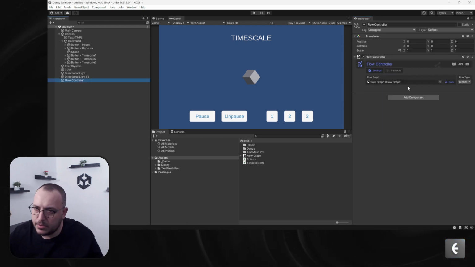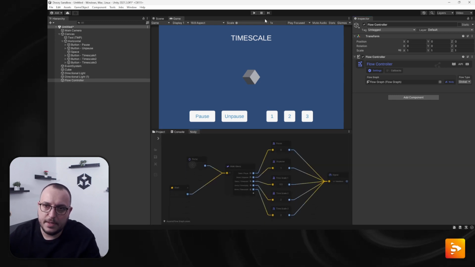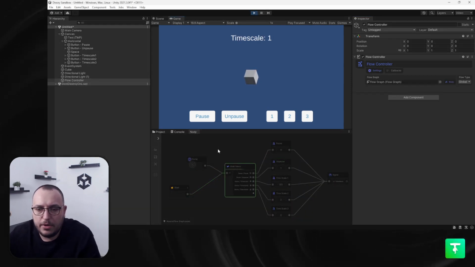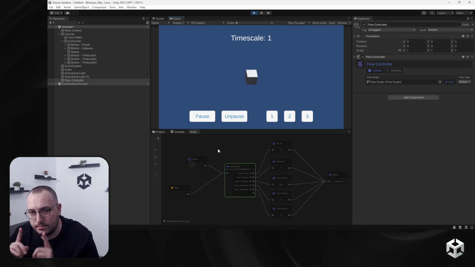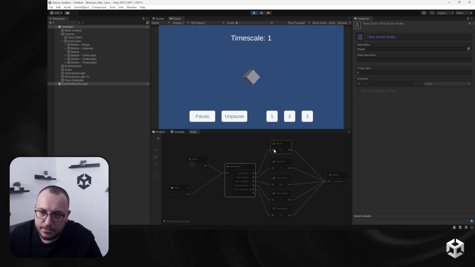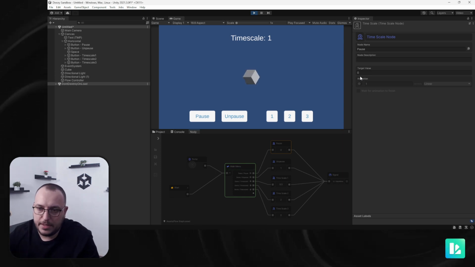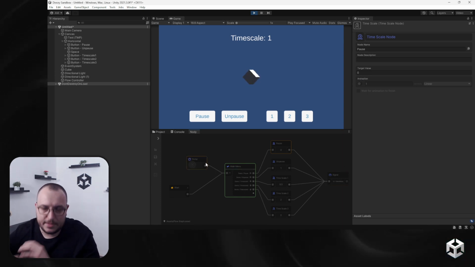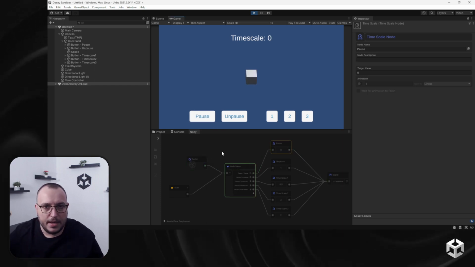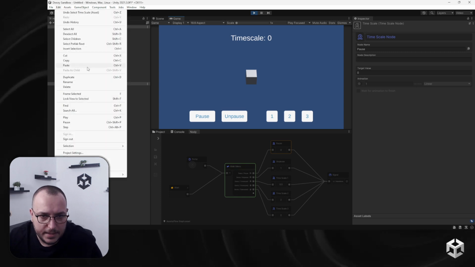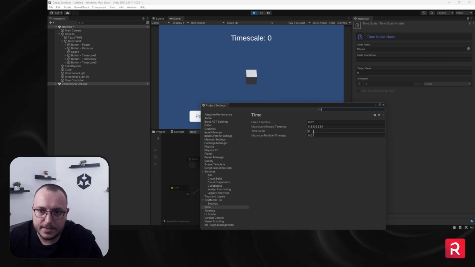All right, so now let's enter play mode and let's play with this a bit. And I'm going to show you how it works. Flow controller, Nody. All right, perfect. Let's enter play mode. All right, so right now the timescale is 1, right? So if I press pause, it will jump through this node. It will set it to 0 and then go back to the main menu because we're sending a signal. This captures it. You'll see in a second. So I'm going to say pause. And now the timescale is 0. And I can also check it in Edit, Project Settings, Time. And you can see the timescale is set to 0 right now.